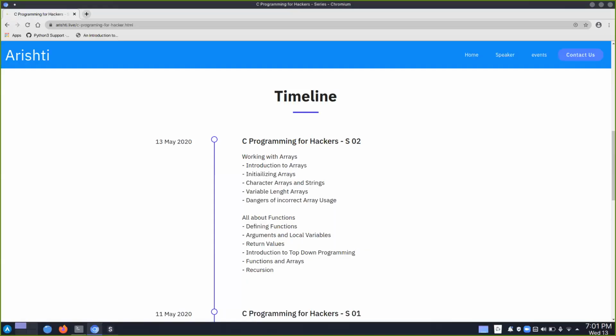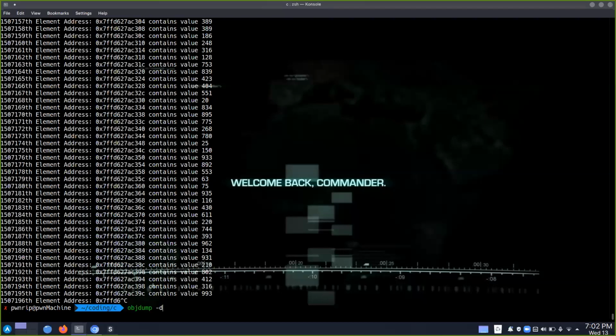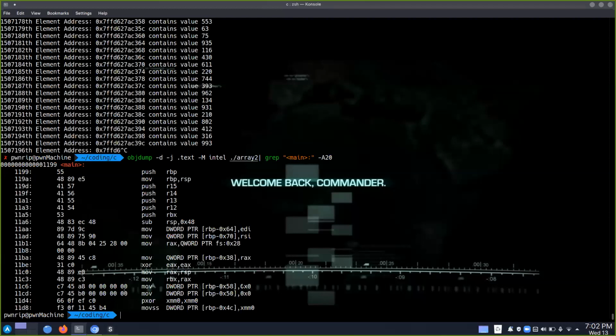So objdump -d -j .text -M intel array2 | grep main -A20. Okay, so we do not have a lot of space because only 0x48 bytes are subtracted on the stack, but we might have some other things, right? So let's just see it in GDB.